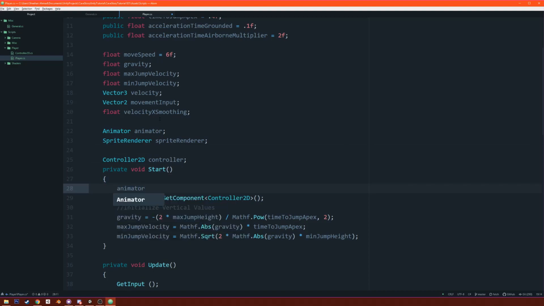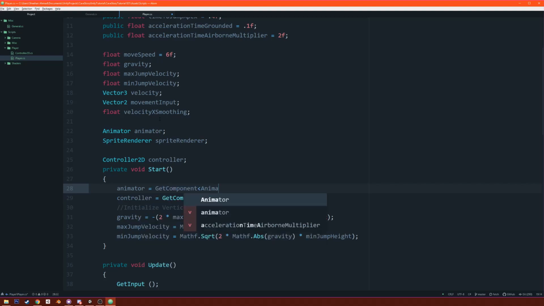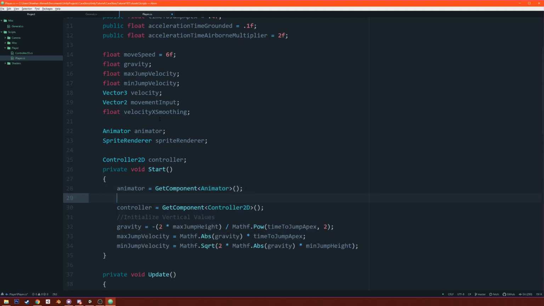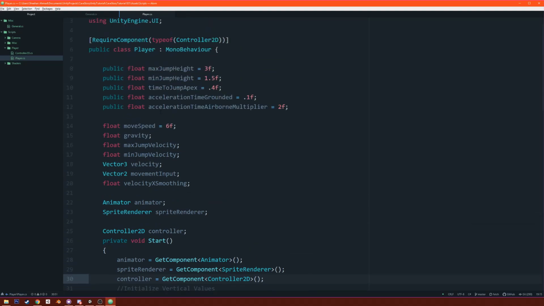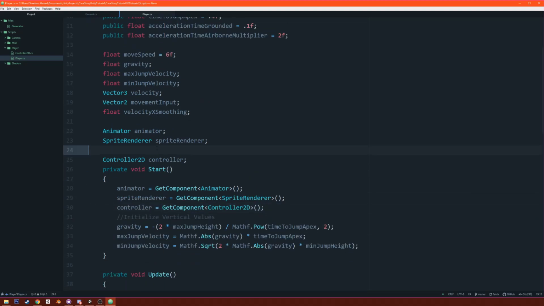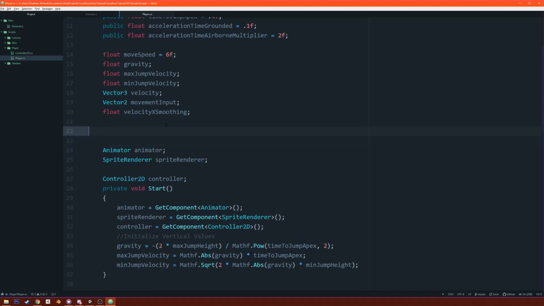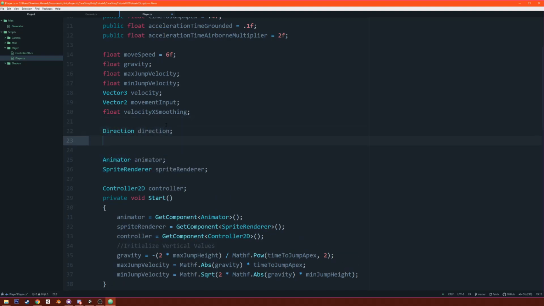So animator equals GetComponent Animator, and spriteRenderer equals GetComponent SpriteRenderer. Cool. Then, okay, we're gonna want two different variables. Direction, and bool facingRight.